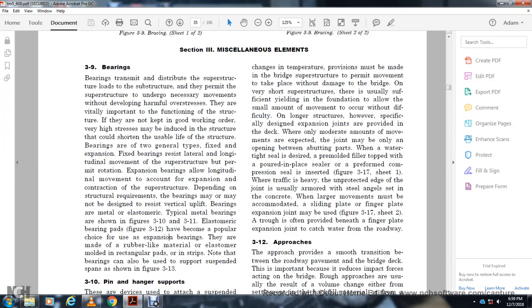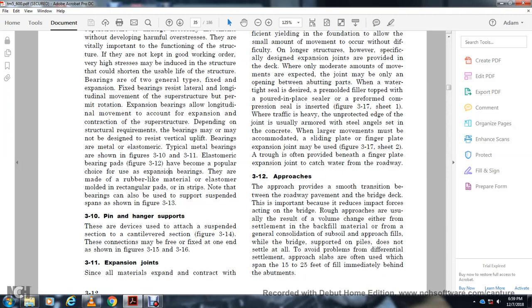Elastomeric bearing pads, figure 3/12, have become a popular choice of expansion bearing. They are made of a rubber-like material, in rectangular pads or strips. Note that bearings can be used with supports and suspended spans, shown in figure 3/13. Figure 3/10, pin and hanger support. These are devices used to suspend sections. Cantilevered sections, figure 3/14. The connection to the truss is affixed at one end, as shown in figures 3/15 and 3/16.